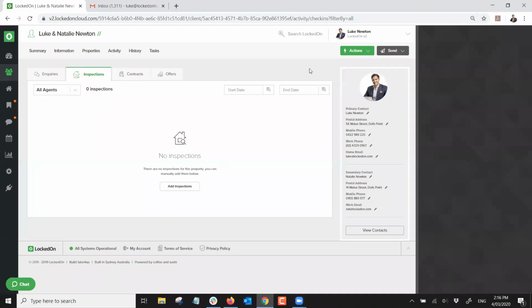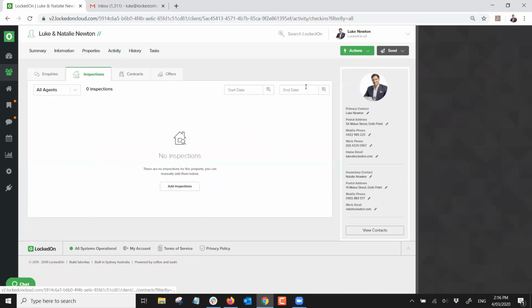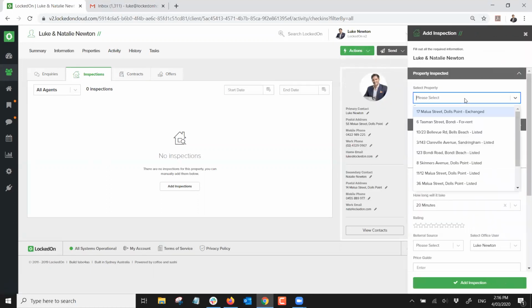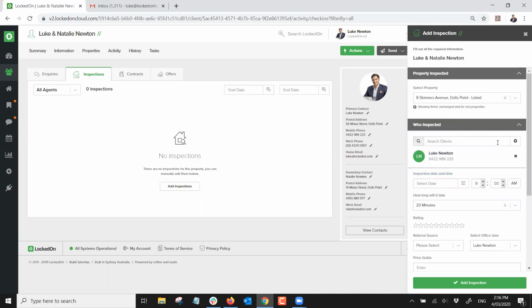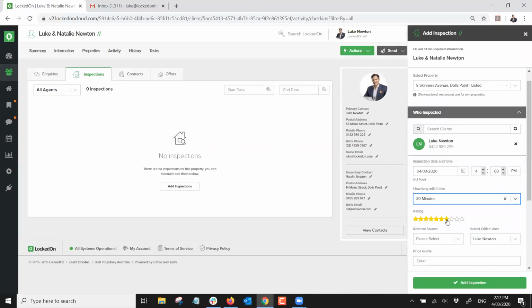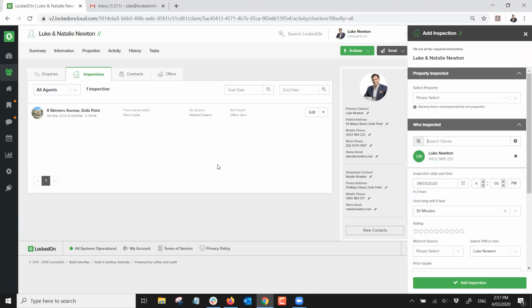Now, if I add an inspection for Luke, so we know he inquired on 8 Skinners. Let's say he inspected that later today. So I go to Actions, Add Inspection. I called him back, and 8 Skinners. We're now going to book in for today at 4 p.m. an appointment, which is going to go for 30 minutes. I won't fill in any feedback yet because we haven't been, but we can add that inspection.